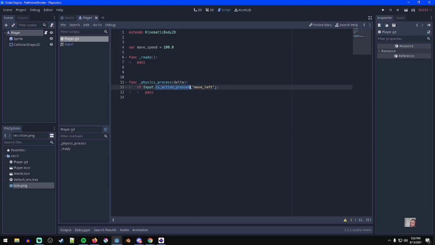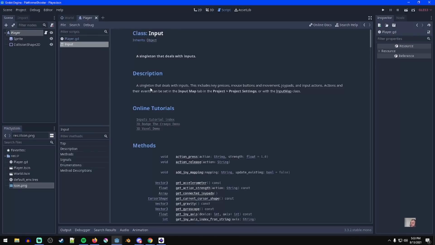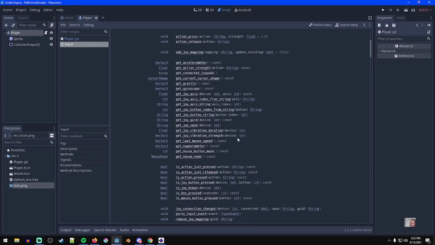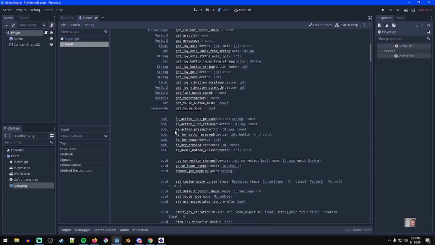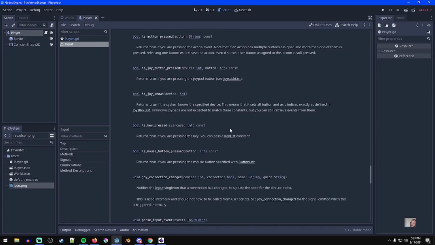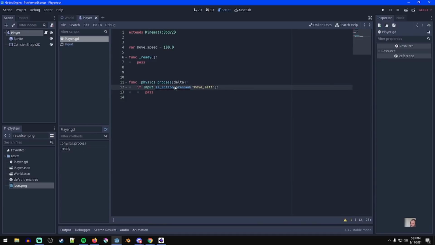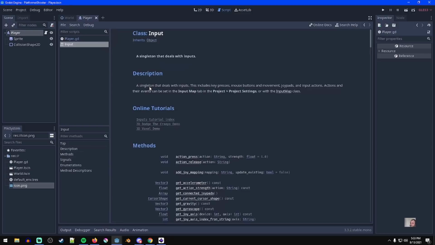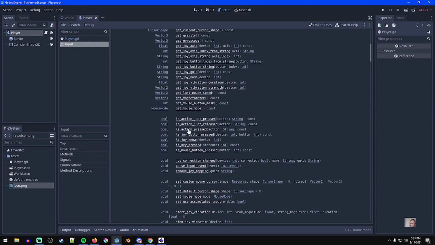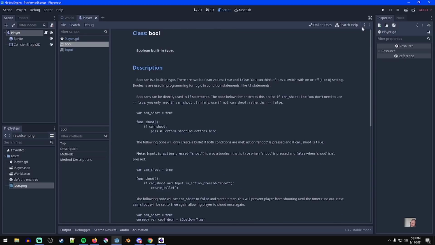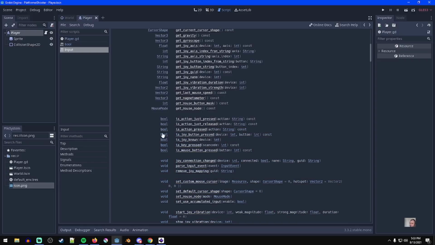So we wanted is action pressed, so we could actually go to input, look at is action pressed right here, and it says, okay, when you want to do this, it's going to say is action pressed, whoops, I didn't mean to click that. Hang on, okay, there we go. So is action pressed, so it shows right here that what's on the left, oh, that's annoying, I can't highlight it. But the part on the left here, this is what it's going to return.